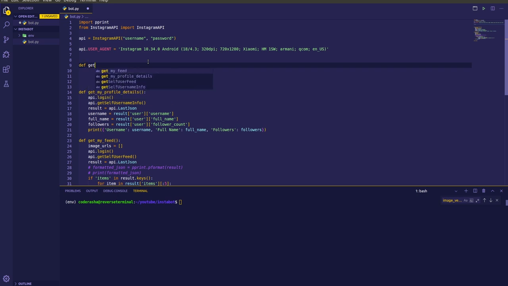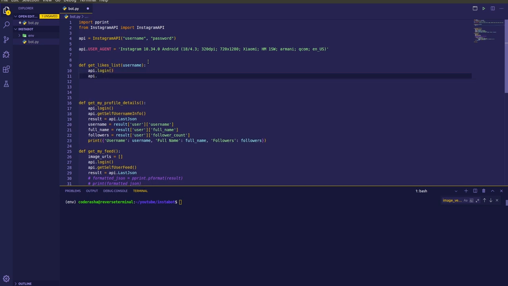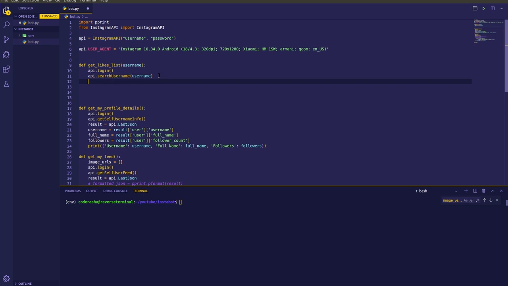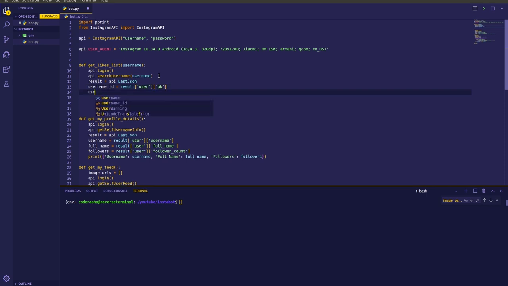Alright then devs, as I mentioned in the beginning of this tutorial, we should follow the active users, so I'm creating a new function which will get the liker list from the most recent post of the target page. We are going to use the search username method to search and get the ID of our target user. Then we will pass it as an argument to the get user feed method to get the latest post of this user. And finally get the likers for this post. I just used the word get too many times.